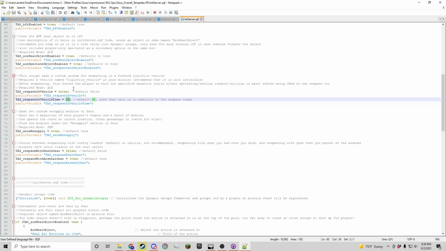During that 50 seconds, they can customize their loadout. They can go over to the Spectate Object if you have that enabled, and spectate players all the way or whatnot. And at the end of that 50 seconds, they will be teleported into the respawn vehicle and ready to rejoin the fight.